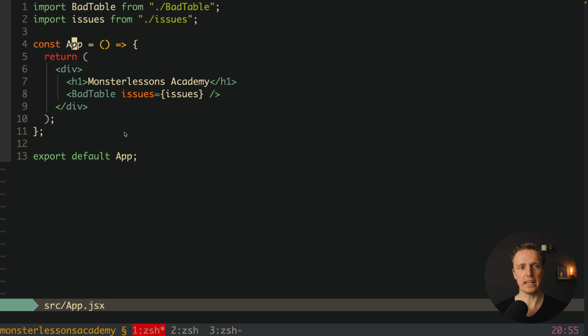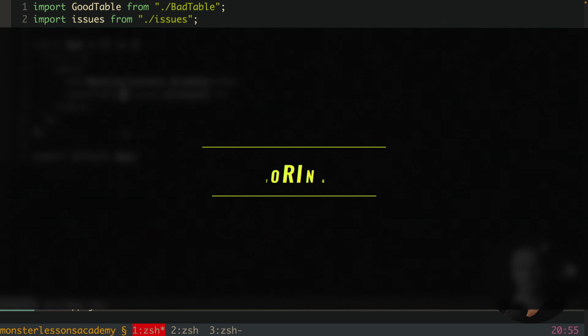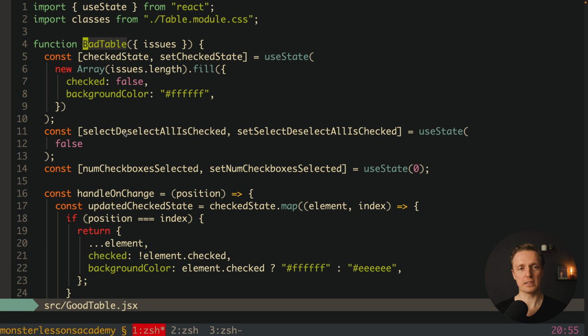And now inside app we want to use not bad table but good table, so we can see that everything is working just like before. So let's do this now. We have our good table, and the first thing that I don't like, we have here a function keyword. I really like to create my components as an arrow function. And destructuring issues is totally fine inside our props.